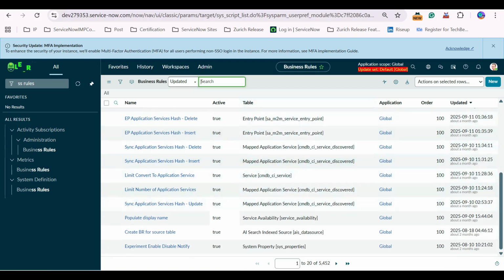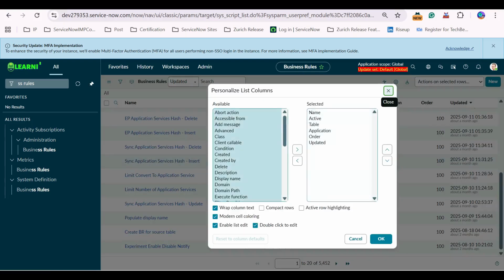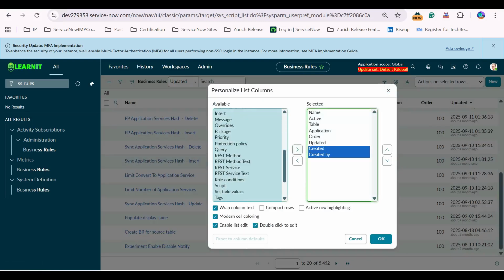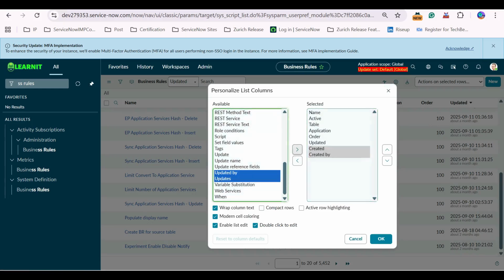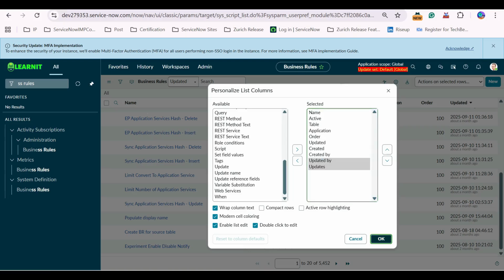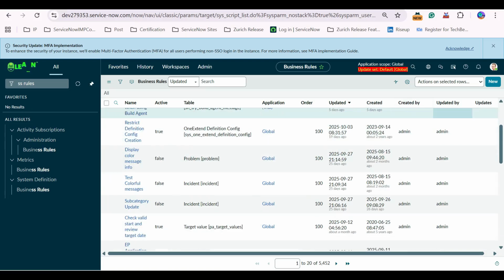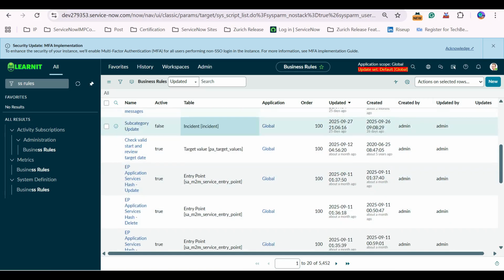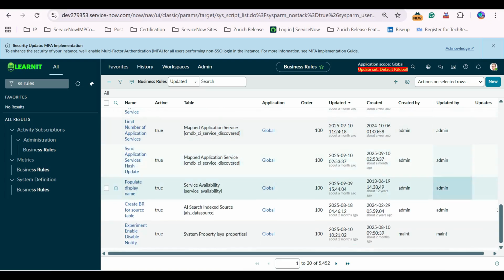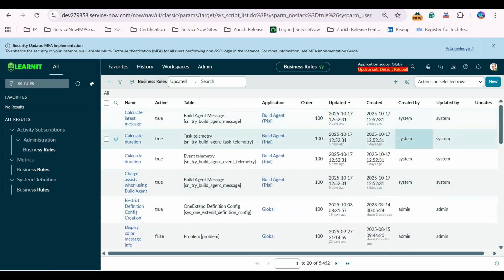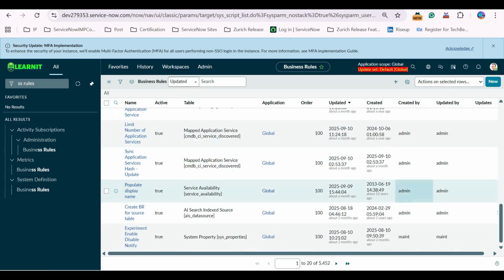And if you want to search how it is defined, whether it is out of the box or not out of the box, you can see that it was created by admin. As well, you can check the versions if someone has modified it. Here you see created by system, updated by system. And this one is modified by me. It could be maint also, it could be admin also. It's not necessarily system every time.